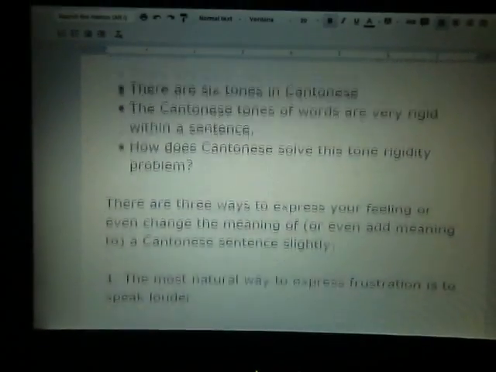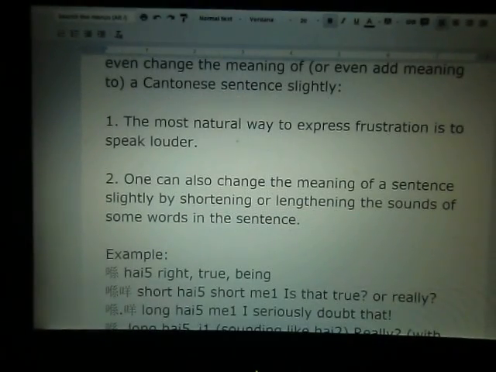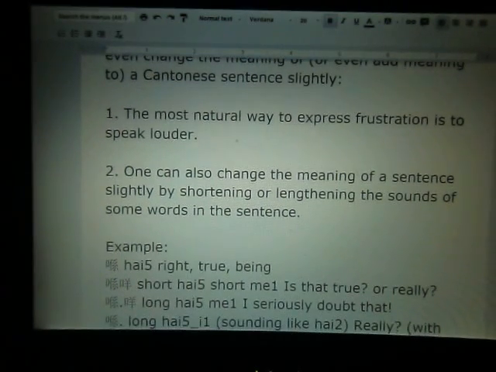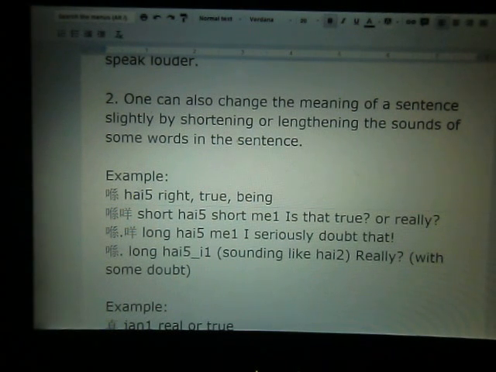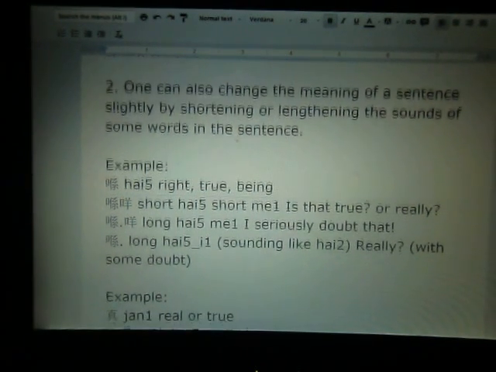The first way, which is very natural, is to speak every word in a sentence louder. It's like quarreling. If you want to show your frustration, you have to raise your voice. But that's also true for English, so it's not really specific to Cantonese. How about the second solution? The second solution is to change the length of each word. What do I mean by that?